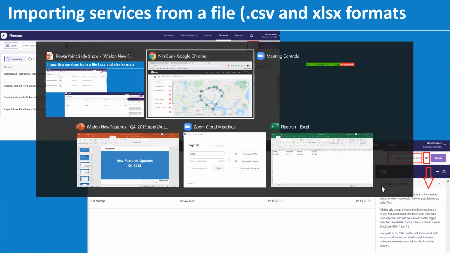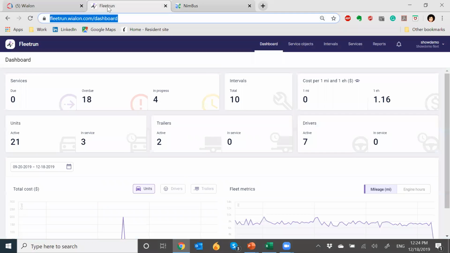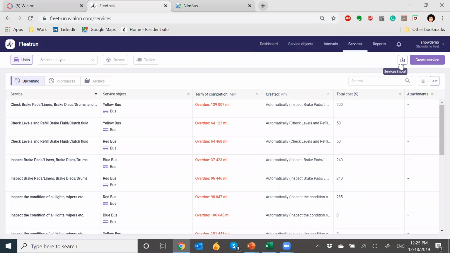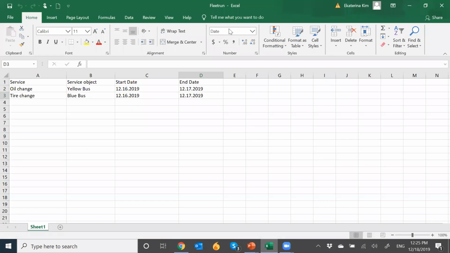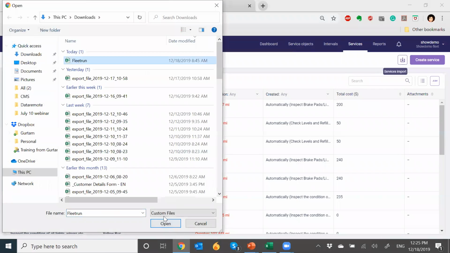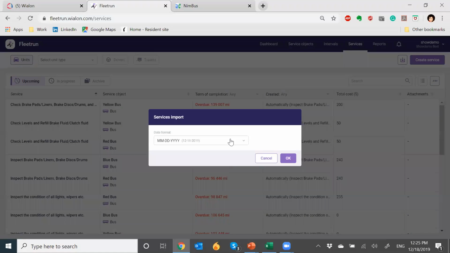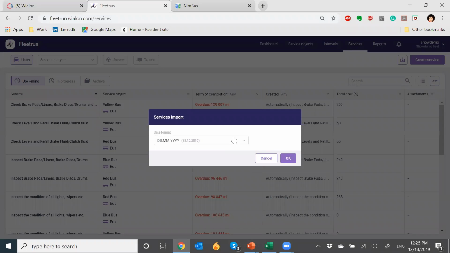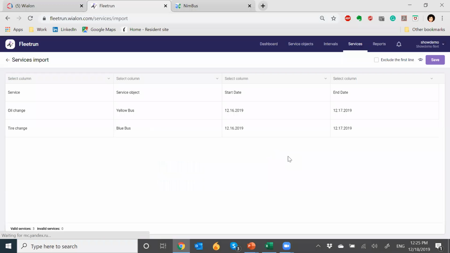So how it looks in real life. We go to FleetRun, we go to services, and that's where the button is situated, service import. I have this Excel file where I have my oil and tire change, and I want to import it. Come here, click open. Please make sure that your date format coincides with what you choose. So for the US, it's month, date, year.